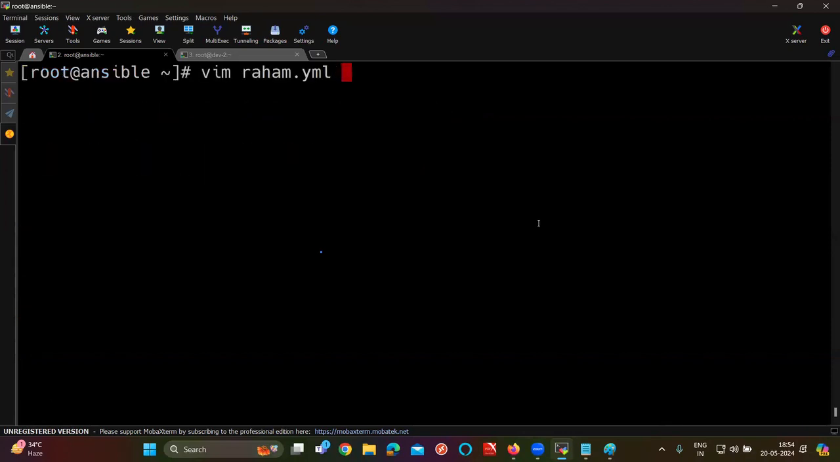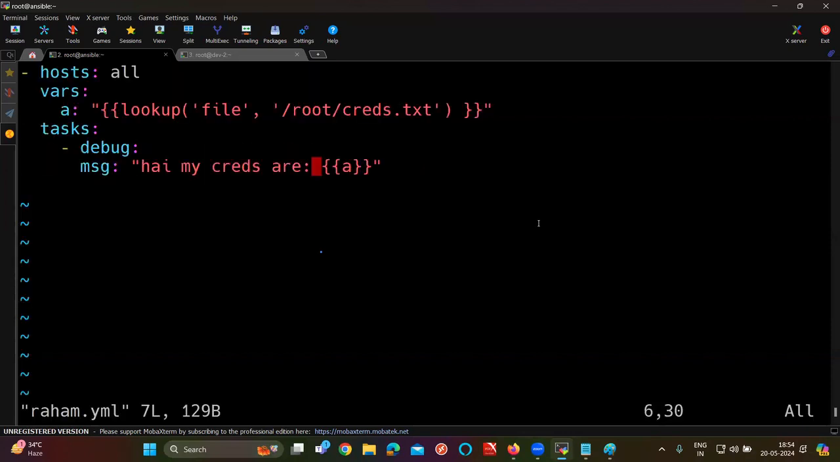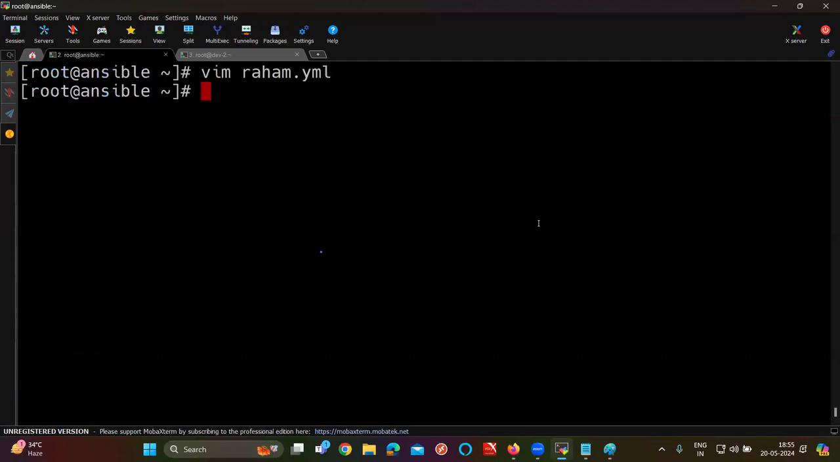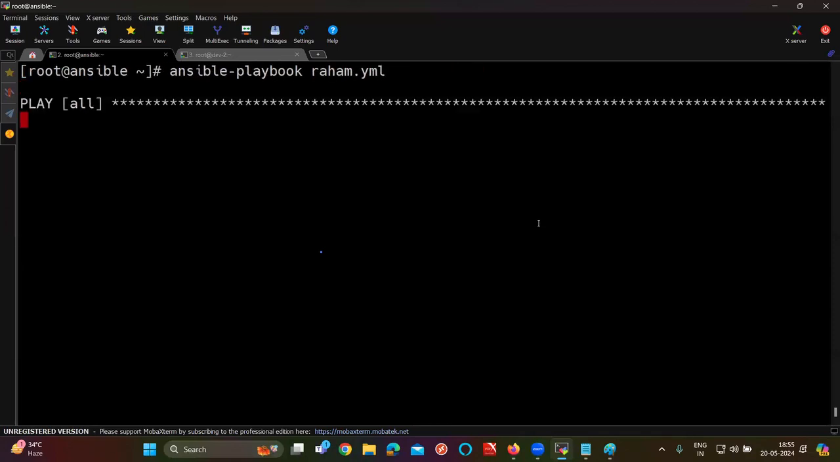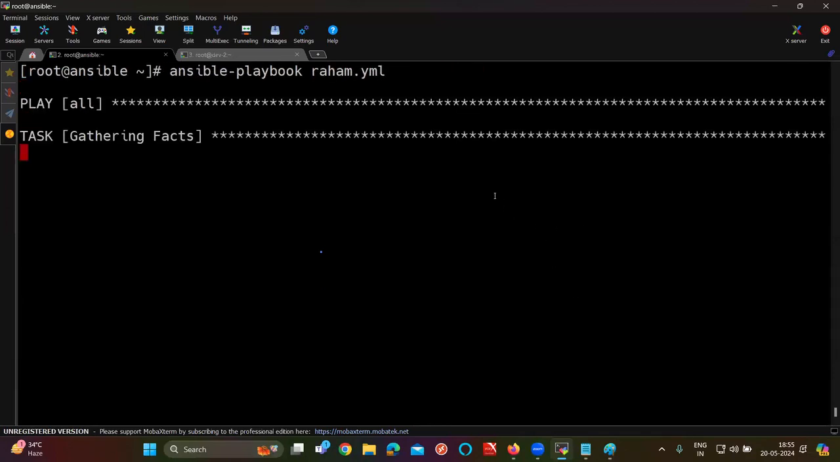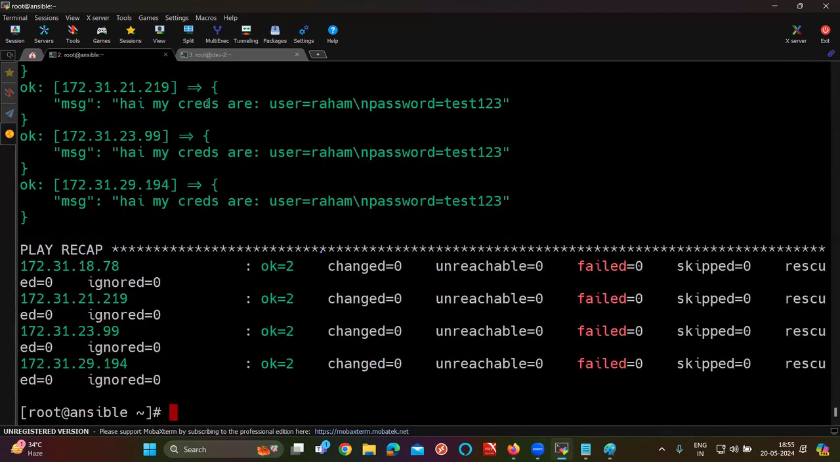I'll explain it one more time for you, don't worry. First of all, let me show you the output. Make sure this message is three lines next to the debug module. I'll execute the playbook first and show you the output, then I'll explain a second time. See? Are you getting "hi all my creds are username Raham and password test123"?